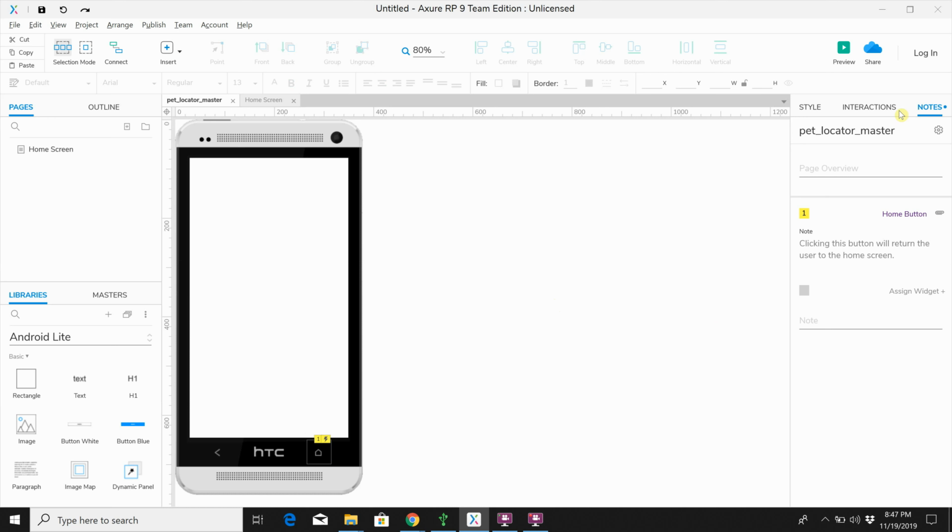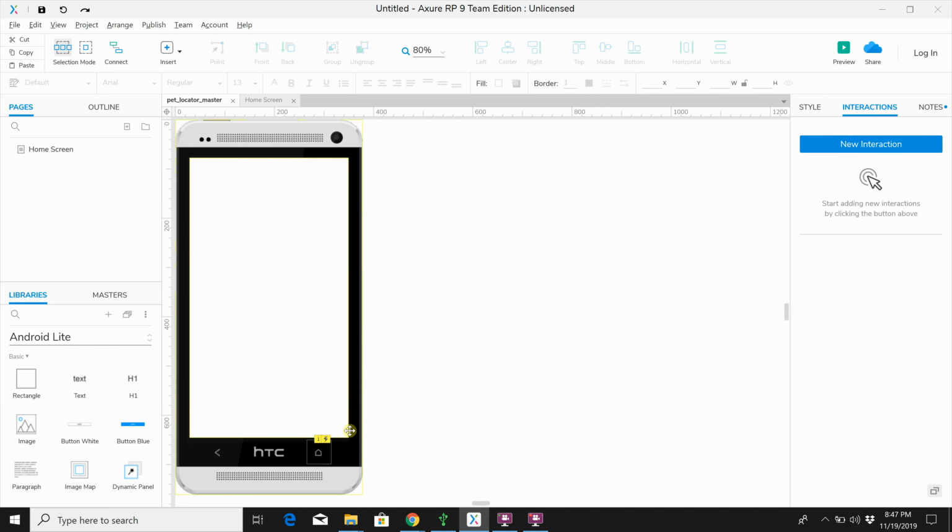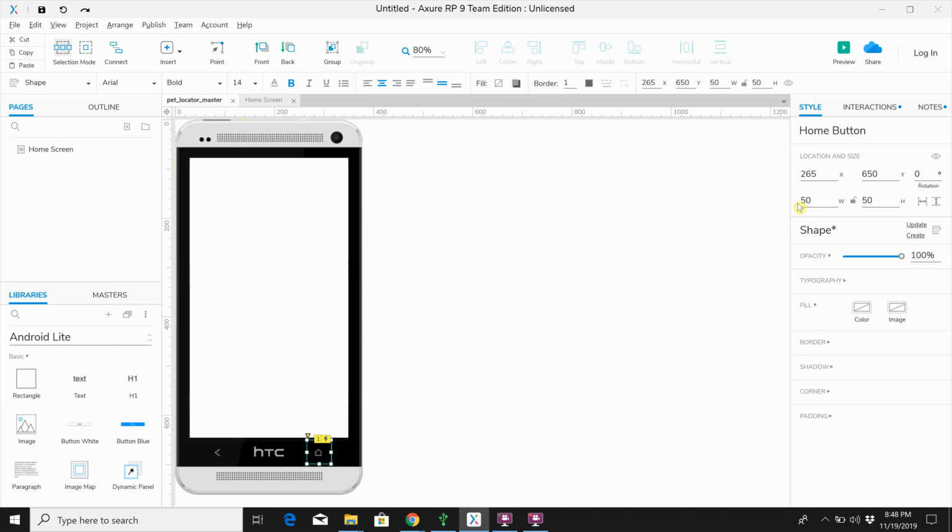Excellent. So now we are done. We have some notes about this particular widget. We have an interactivity feature added to it. We have some styling done to it. It's not great, but, yeah, the styling was just basically related to its position and size. And we have set the opacity to 0%, making it completely transparent.